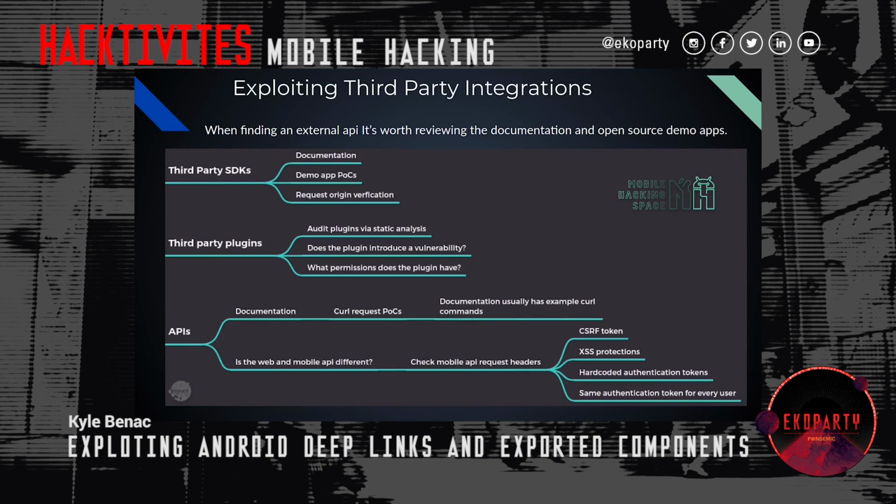Documentation usually does have example curl commands because it's a real quick way to verify different functionalities of the API. And another thing you want to check is, are the web and mobile API different? You want to check mobile API request headers. For example, is there no CSRF token? Are there no XSS protection headers? Are there hard-coded authentication tokens that give you too much access? Is there the same authentication token for every user? This will lead to IDORs and all kinds of other different vulnerabilities potentially.